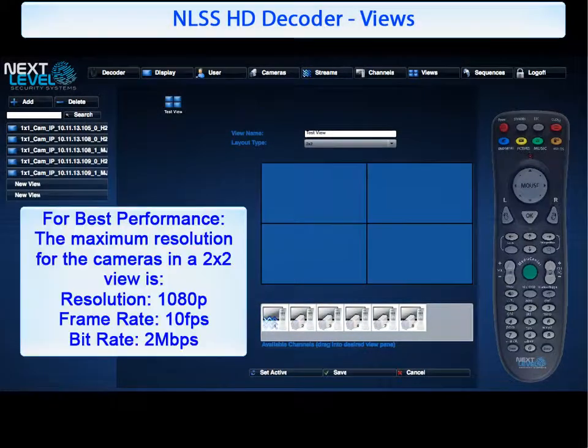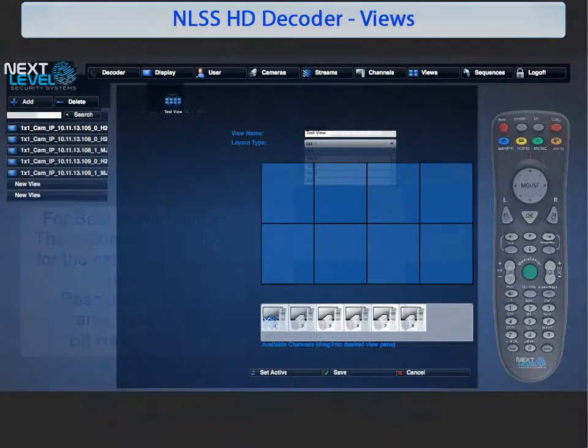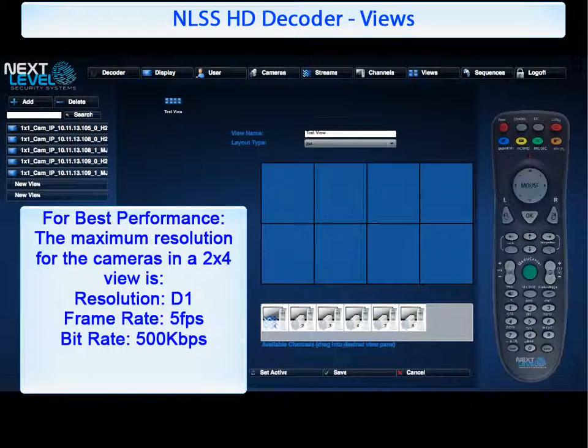For best performance, the maximum resolution is 1080p, 10 frames per second and a bitrate of 2 megabits per second. 2x2. For best performance, a maximum resolution of 1080p, 10 frames per second and a bitrate of 2 megabits per second. 2x4. For best performance, the maximum resolution is D1, 5 frames per second and a bitrate of 500 kilobits per second.